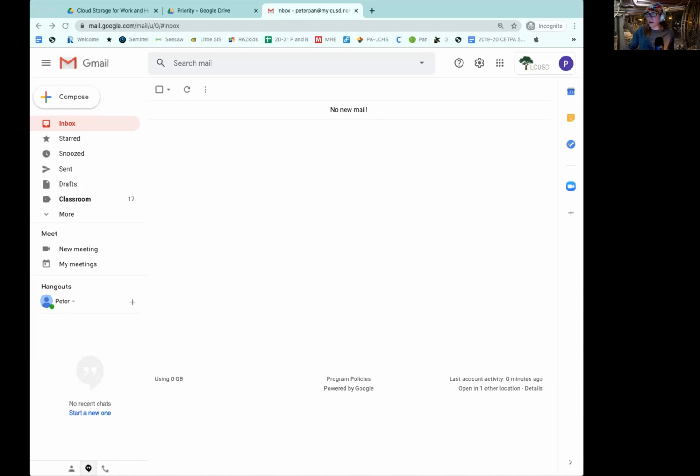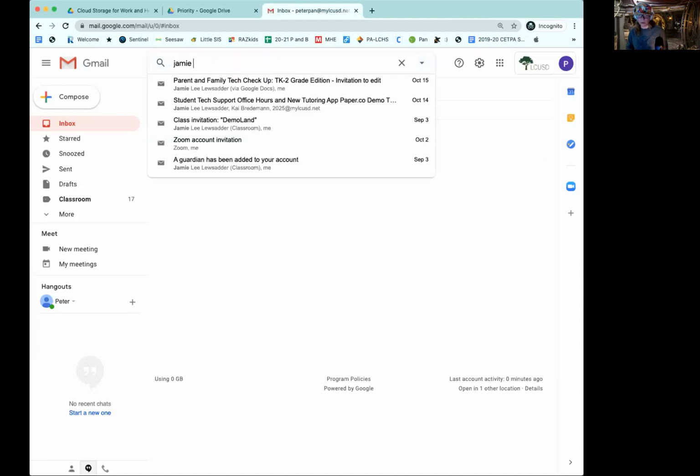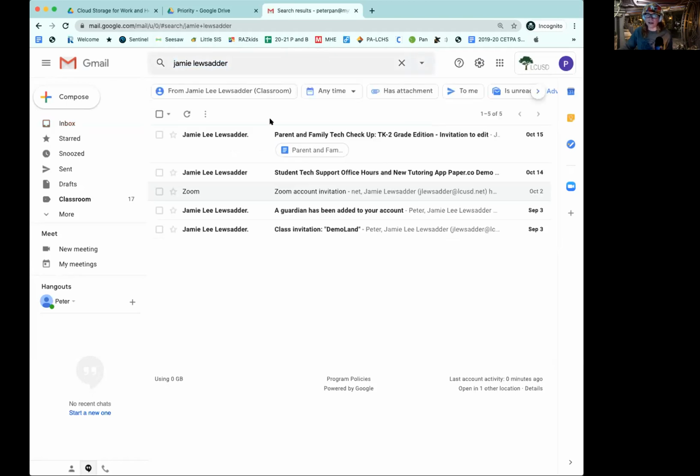And I just want to make sure you know that. Then we're going to move on to Google Drive, the next tool that is part of our Google ecosystem. And as I transition, I want to point out that search is such a powerful tool in Gmail and Drive. Again, it's Google, so all their platforms are built on search. So if I archived all my messages, but I was looking for something, I can just search Jamie Lusader and it's going to pull up all the mail that was involved there.